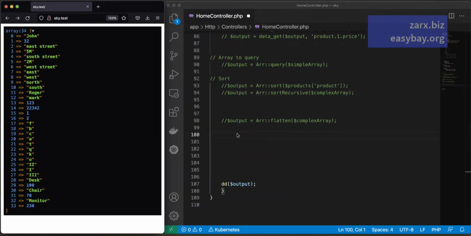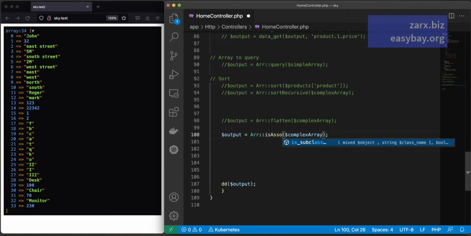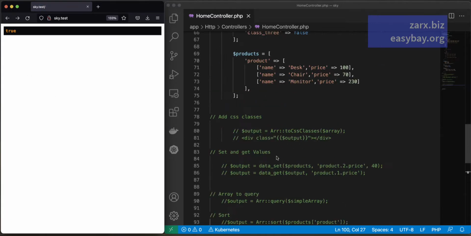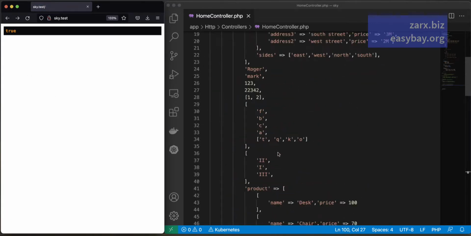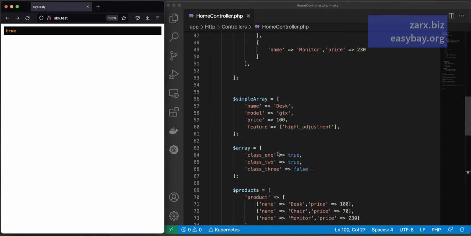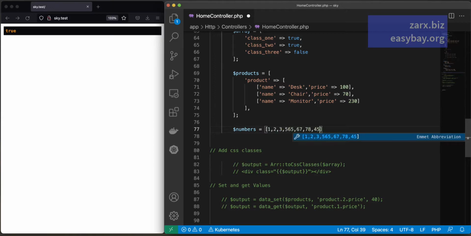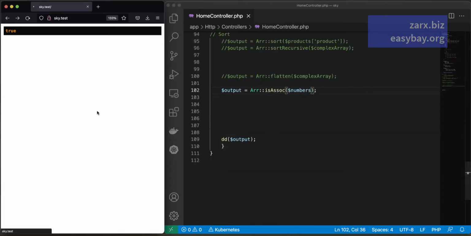Now let's see an example of how we can check what type of array we are dealing with. If we don't know what data we are getting from the database and we want to check, it is going to tell us if this array is an associative array. So if I go there, we get true. Now let's say, do we have a simple array? No. What here? Dollar numbers, and now we can pass this. So here we see this becomes false. This is not an associative array.